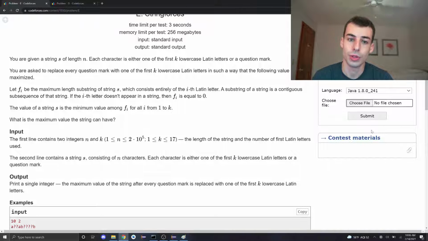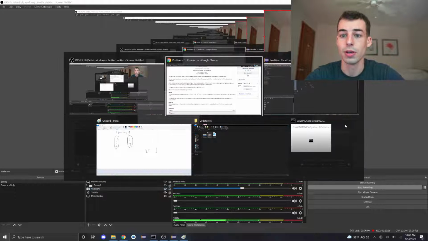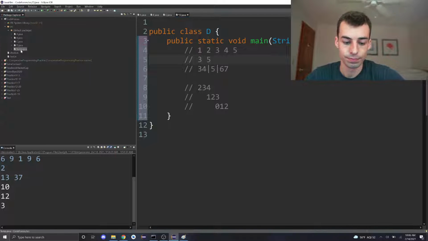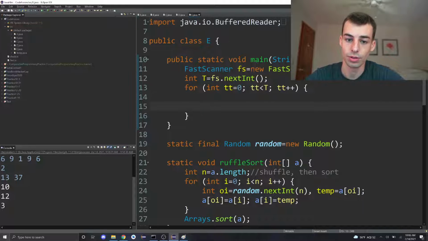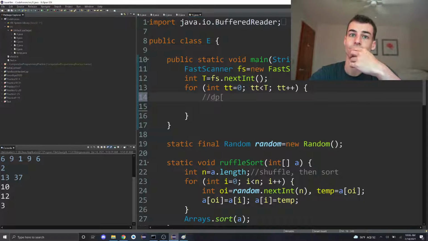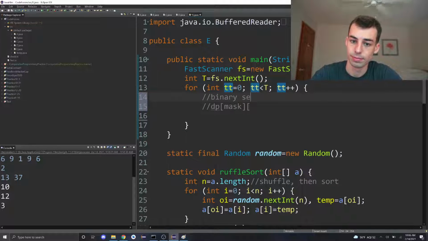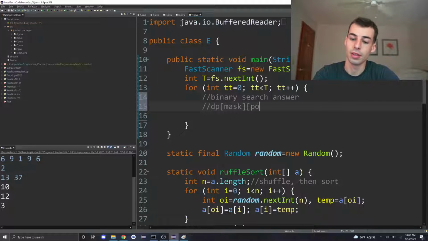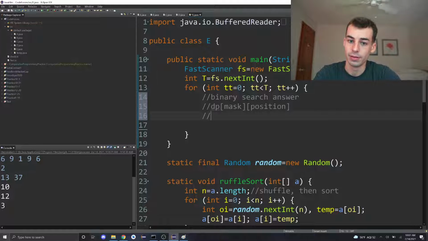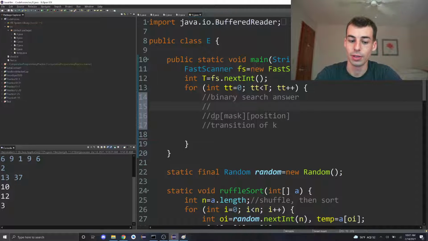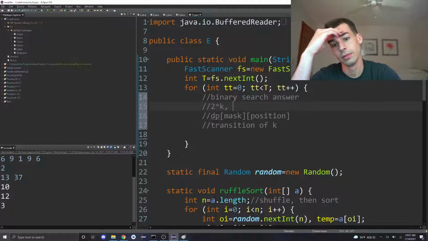Yeah, so you can do a DP. What is this naive DP? What does it look like? We can do DP of mask, so we could binary search, DP of the mask and the position, and then transition of K. So this is way too big, 2 to the K. So you don't do this.